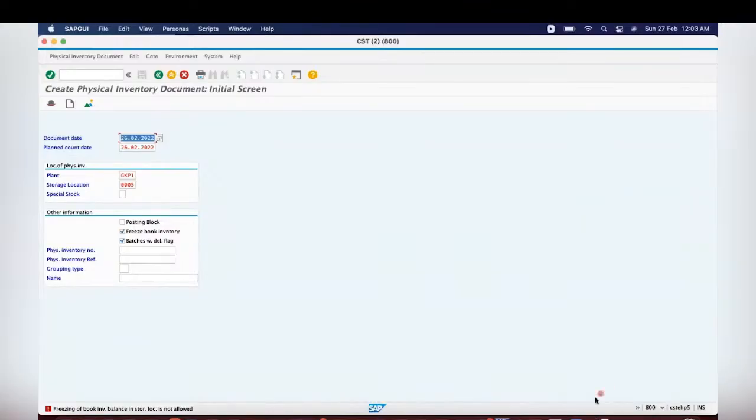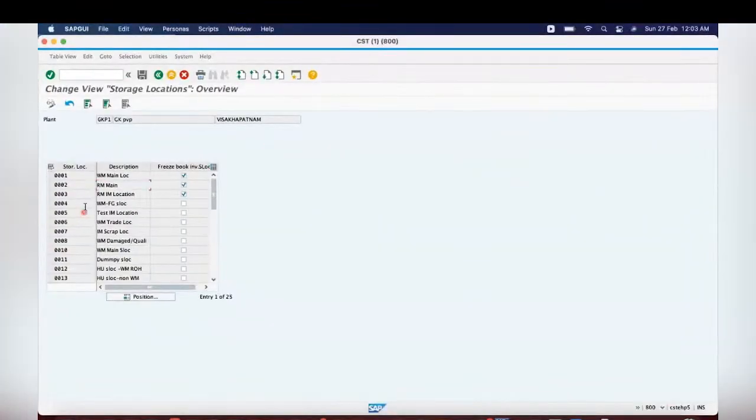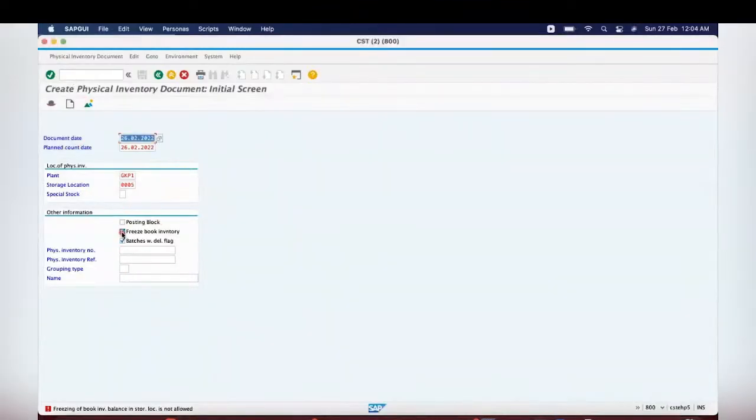The reason I was highlighting this is that it is one of the important configurations. See here, 0005 we have not activated that freeze book inventory. Because of that reason, the system is not allowing you to freeze. Activate to freeze book inventory. Oh, okay. Because we have to do the config.